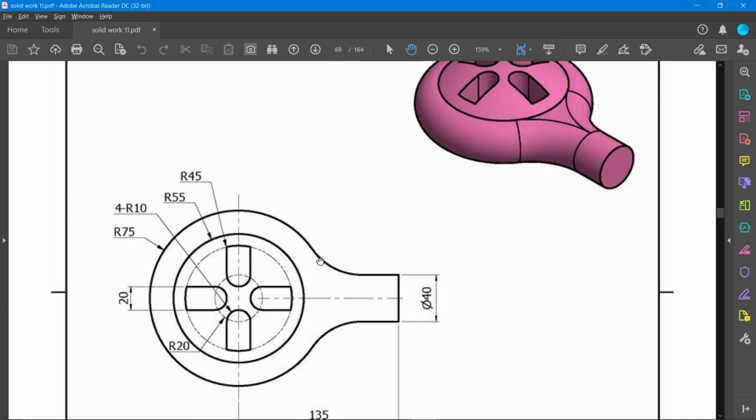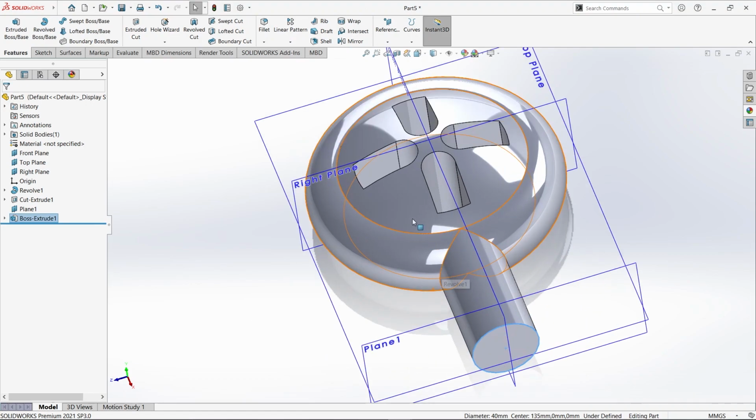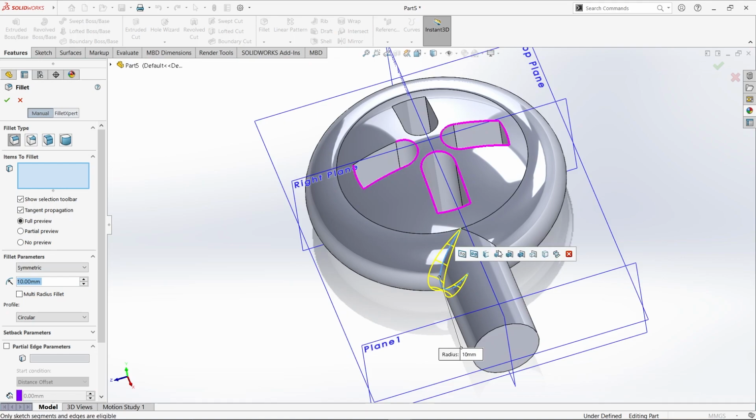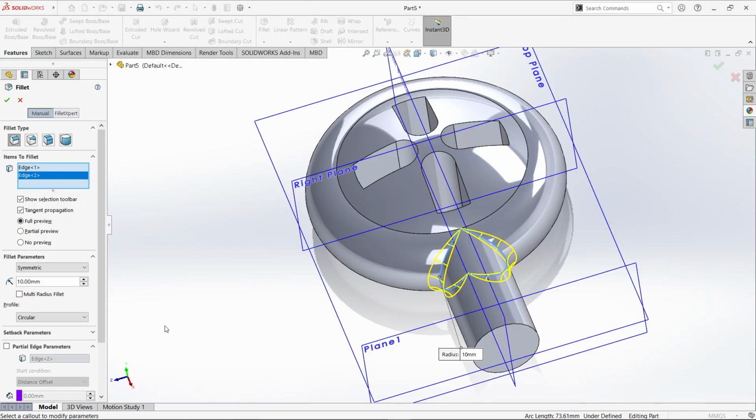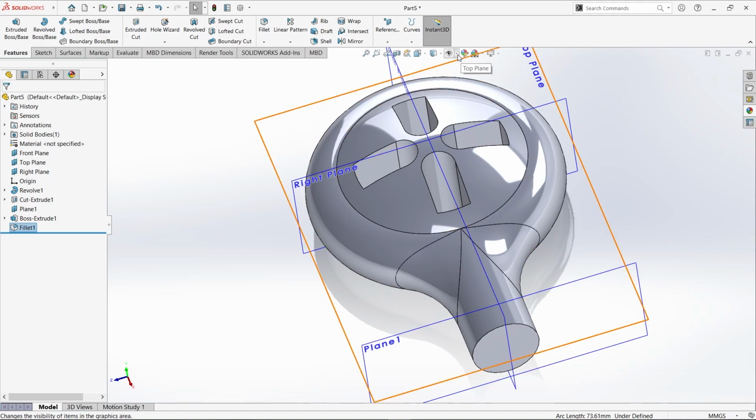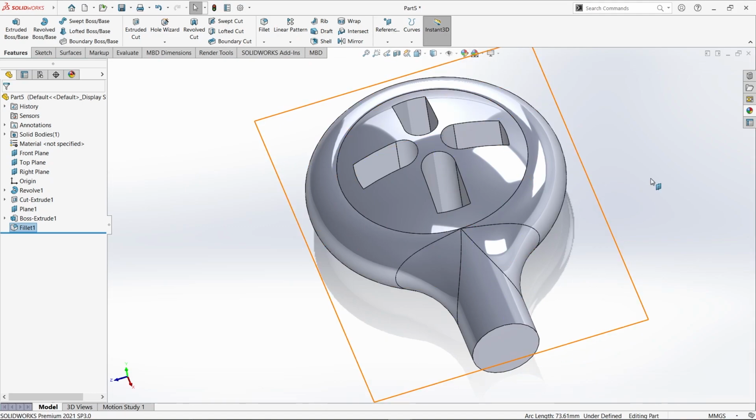And we need to give the fillet radius. Okay, for that select fillet and select these two edges and see the dimension is not given, so we can assume it as 55 mm. Press OK. See, it's done and we can turn off the planes.